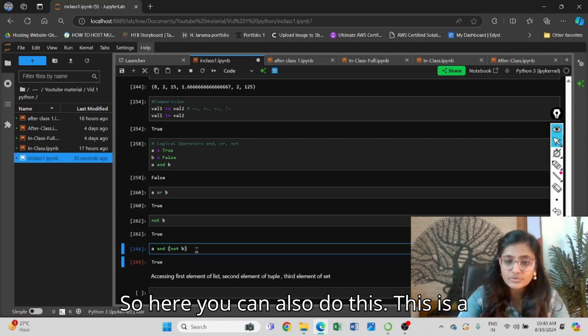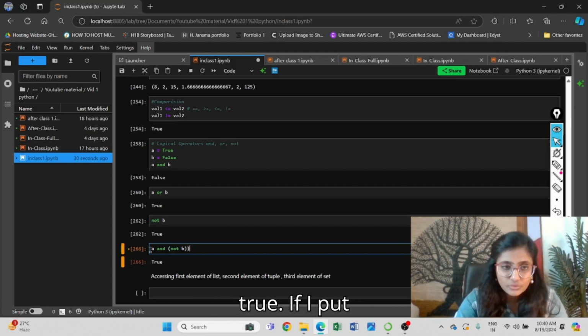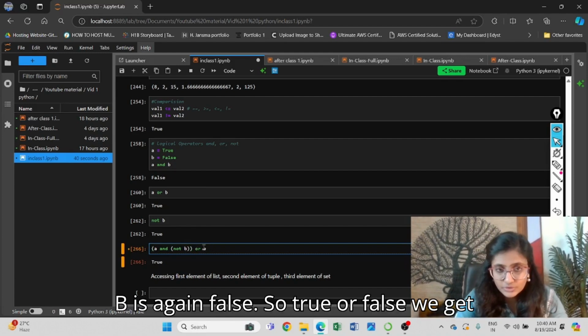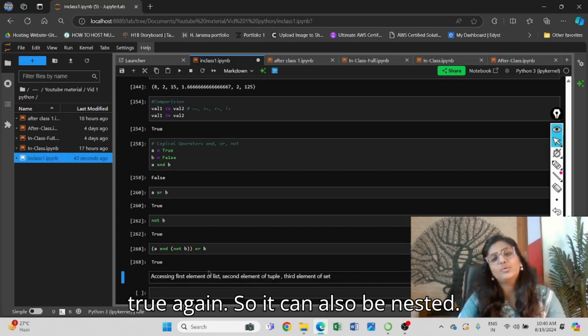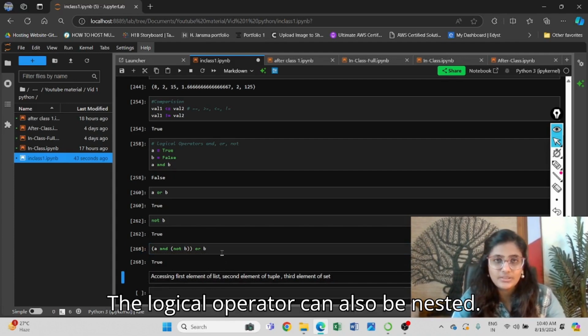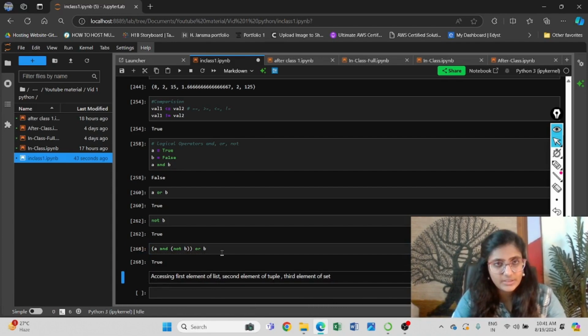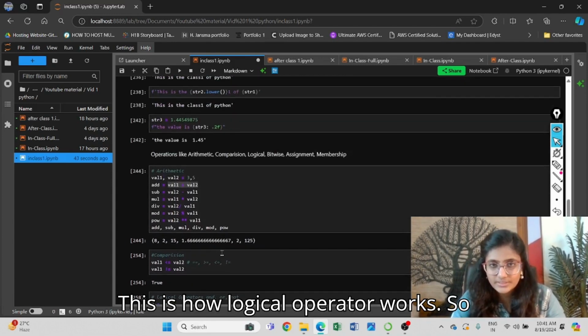So here you can also do this. This is a true. If I put true or B, which is again false, so true or false, we get true again. So the logical operator can also be nested. This is how logical operators work.